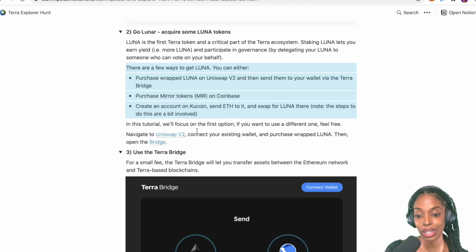If you have your assets on Coinbase, then you can send it to your MetaMask wallet. The MetaMask wallet would support multiple blockchains such as Ethereum. Currently, Coinbase does not support the Luna blockchain.